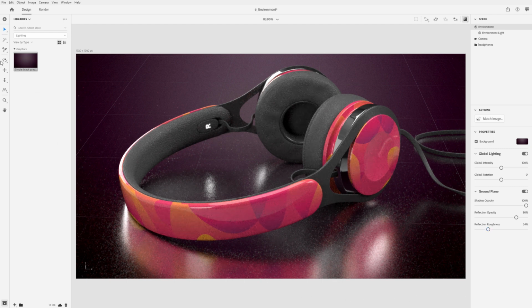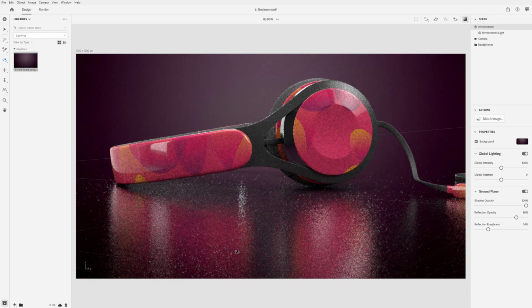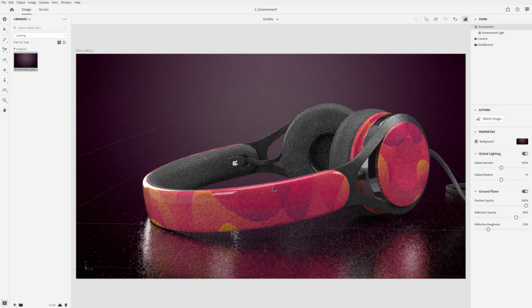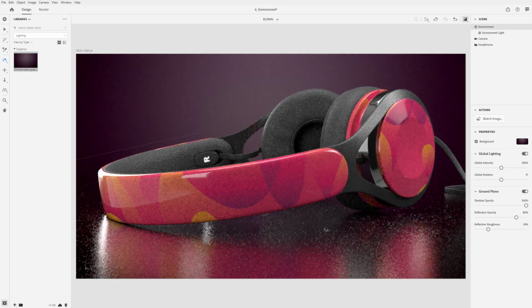Lighting in Dimension is physically based, meaning it acts just like the real world. The viewing angle of your camera will affect how materials and lighting look, so it's important to adjust lighting from the perspective you want to output. Light will also have different impacts on different materials. There are three types of lights in Dimension.